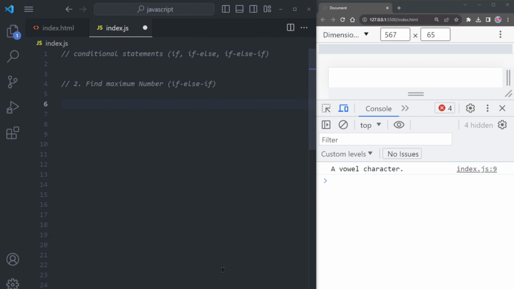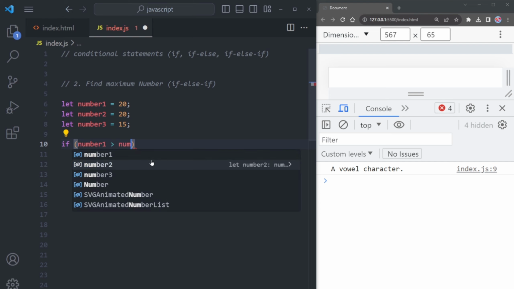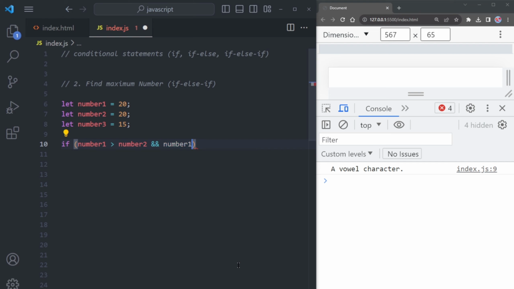Let's move ahead and create a program to find the largest number among 3, make it by if-else if statement. We'll use 3 variables to store different numbers. First, we'll check if number 1 is greater than number 2 using the and operator and if number 1 is also greater than number 3. If both statements are correct, write a message number 1 is greater.